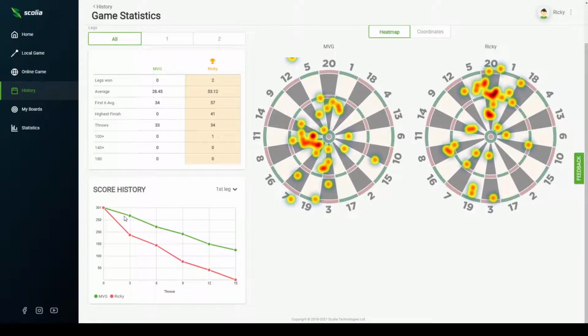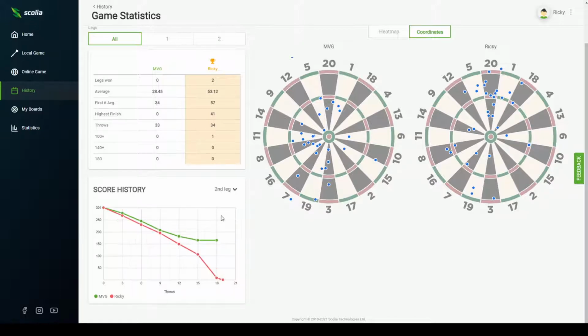And then we've got the score history there, through all of each 3 rounds, what we dropped down to each time. It would be nice to have some drill down on there as well. What I would like to see is if I drilled on there, for example, it would show me which 3 darts, which the coordinates were for that particular throw. Again, we can look at those score history as per leg as well.